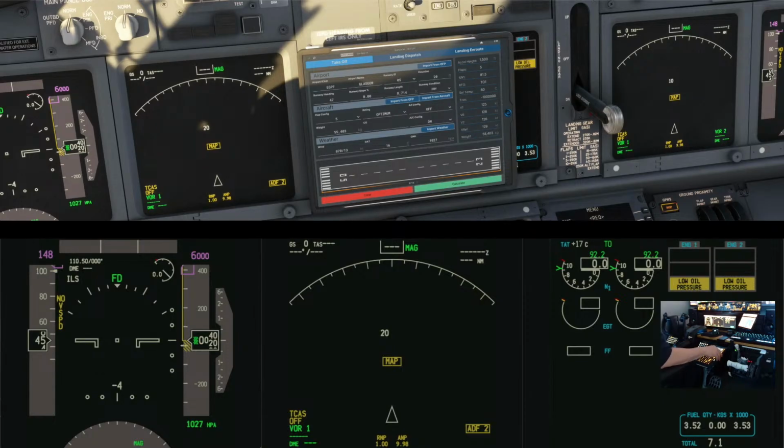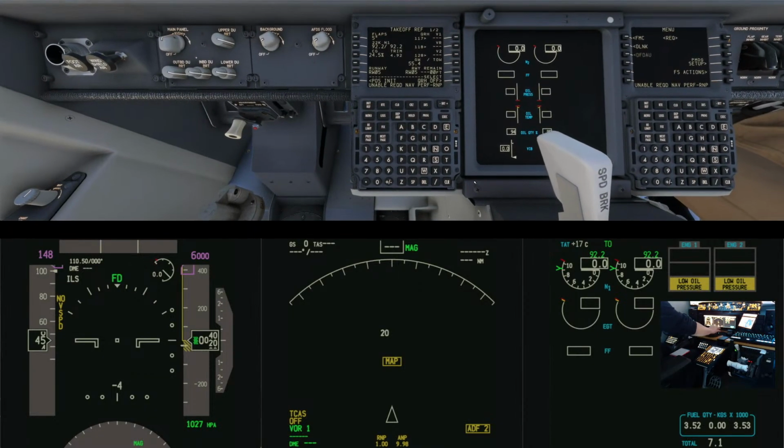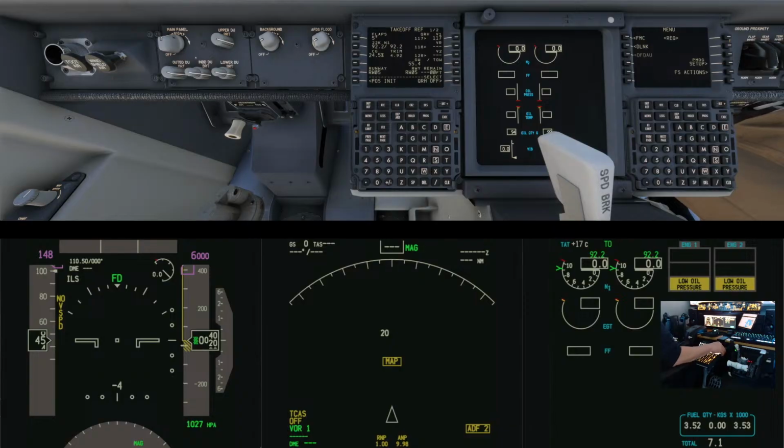We'll do a full thrust takeoff. Flaps 5. Center of gravity. Oh, sorry, I forgot to show this. So V1 is 117, VR is 118, V2 is 128. So that's all good. So we're all set up. We've loaded in our flight plan. So what we'll do is we'll go to our checklists and we'll run through the checklists.